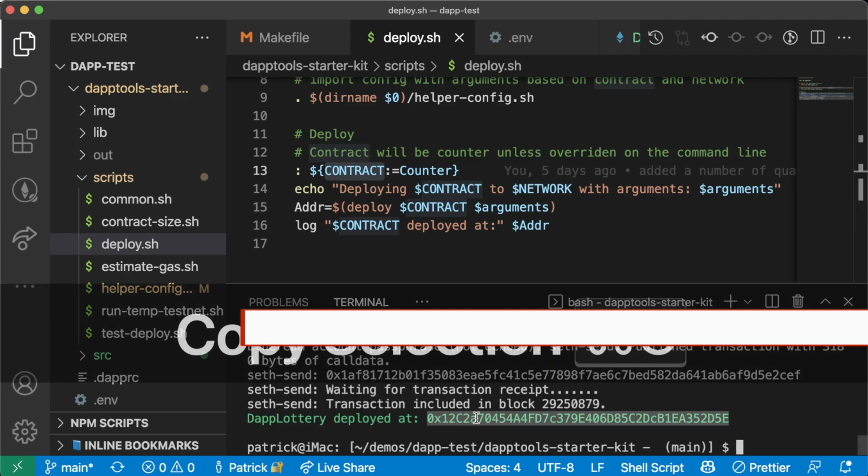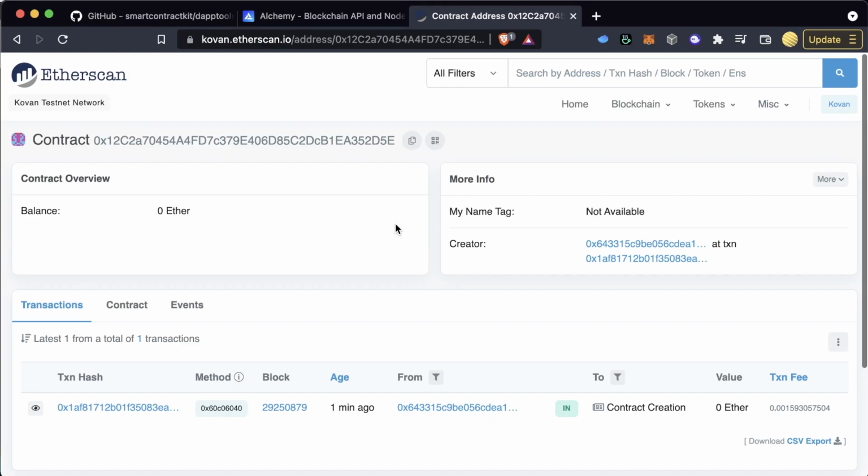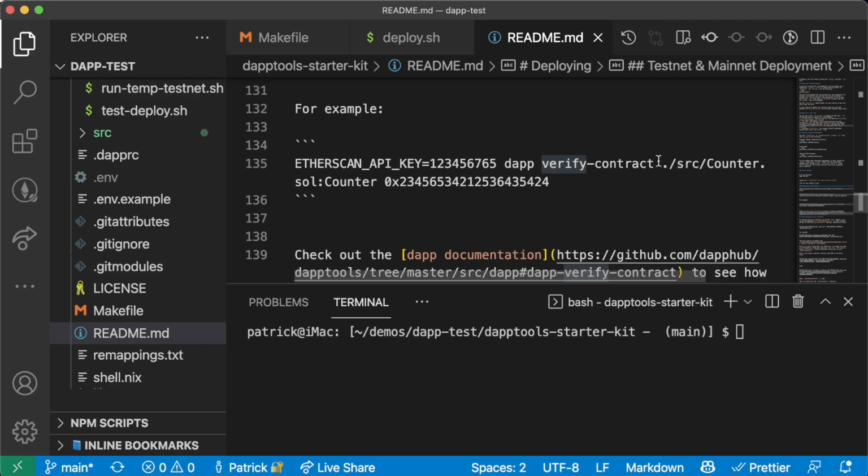And finally, once it's deployed, it's going to give me an address here. So I can go ahead on Kovan Etherscan, pop that address in, and after a brief delay, we can see it right on Etherscan, contract created. We're going to additionally verify it later on once we get an Etherscan API key with something as simple as this. Again, that's in the README.